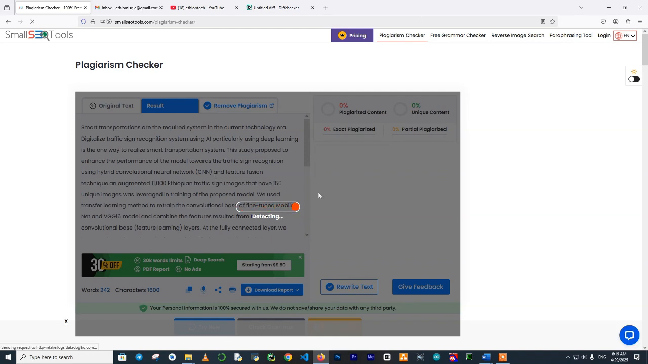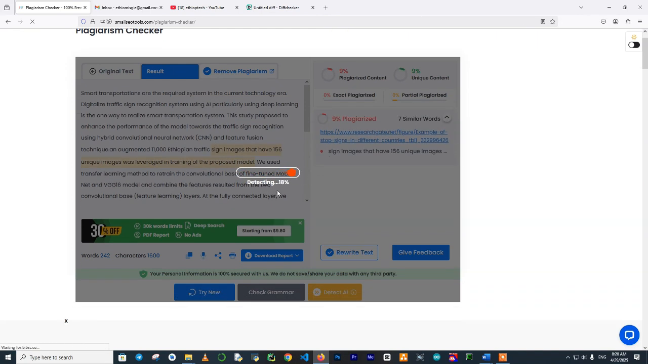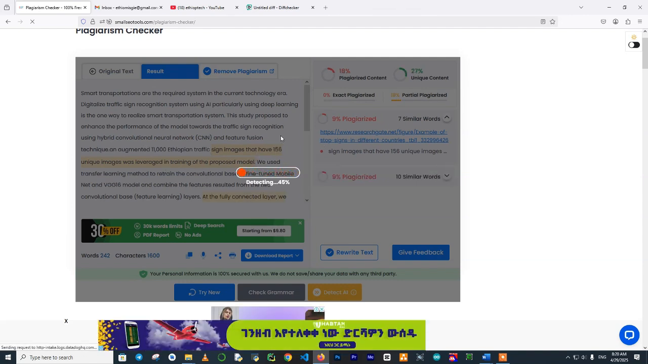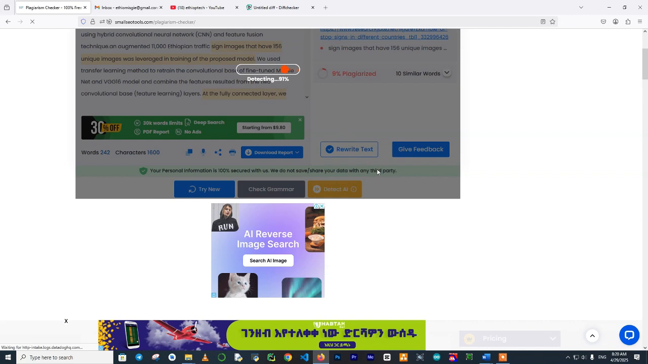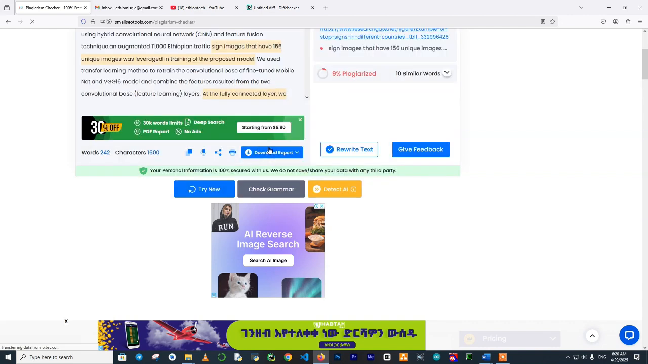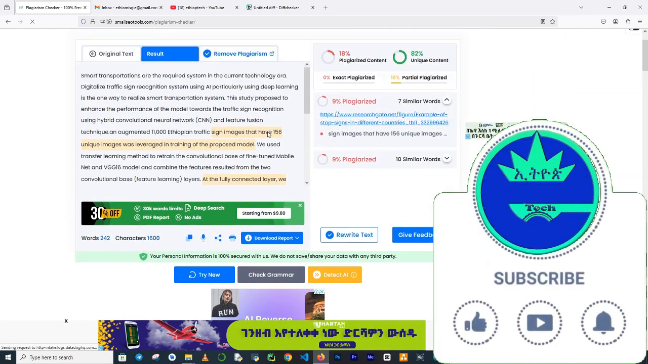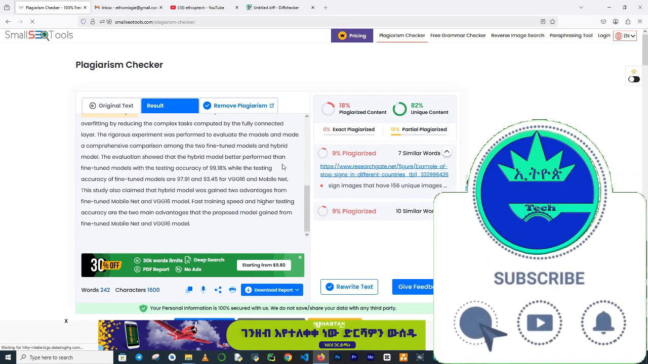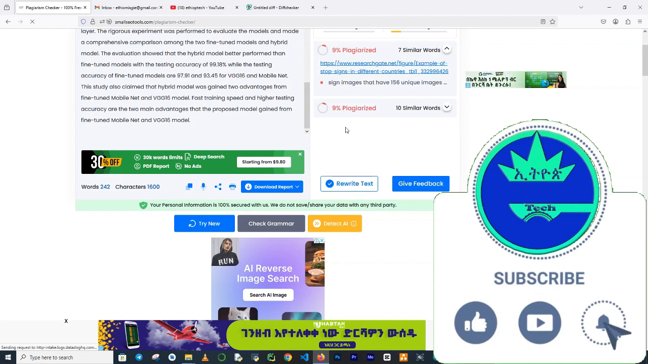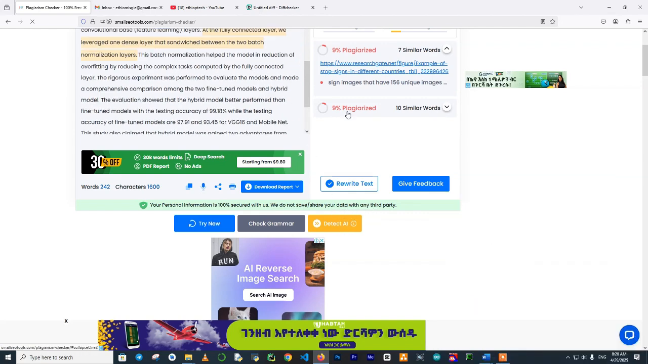This plagiarism checker is not only used to check plagiarism from a journal, but it can also check the contents from AI. It can detect whether the contents in your article are generated from AI or not. So this plagiarism checker can also detect AI-generated contents inside your article.